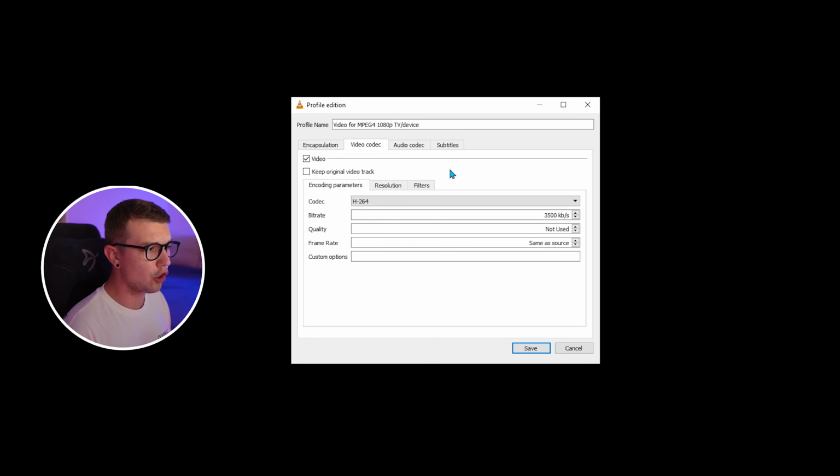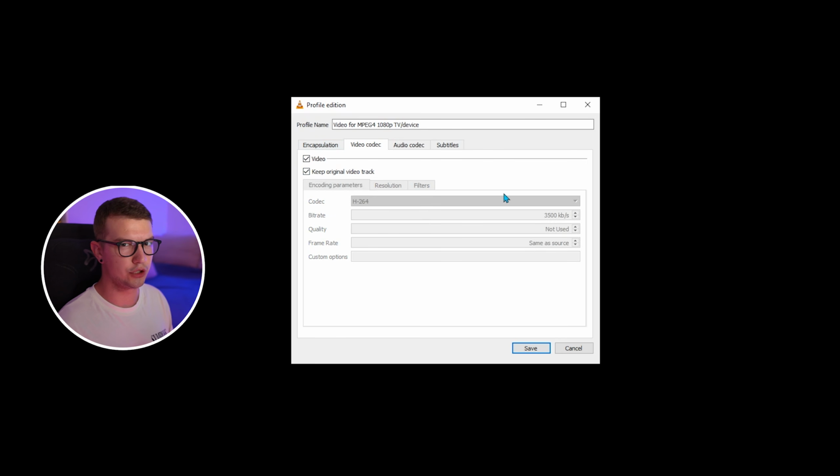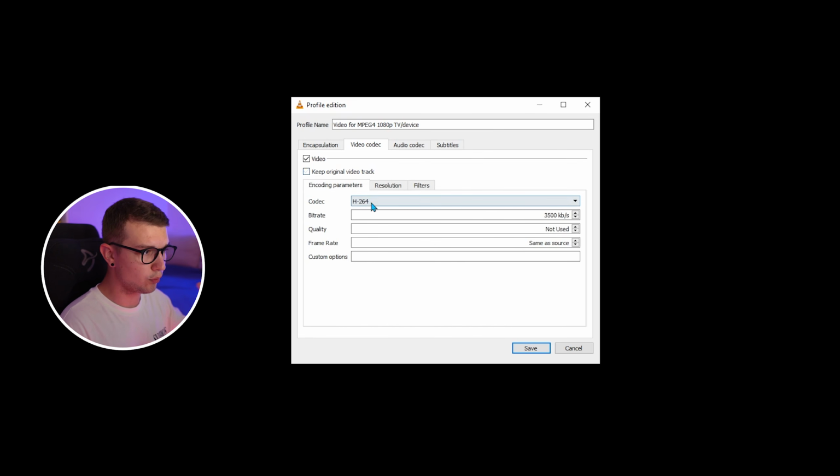So for our video codec, we're gonna choose video, like it already shows over here. You can even keep the original video track, so it uses the default video track. It doesn't do any conversion or compression. But what we want to do is choose H.264 because that's the best codec right now. And then for the bitrate, whatever bitrate your video footage is, mine is, I think, 25,000. So we're gonna choose 25,000.